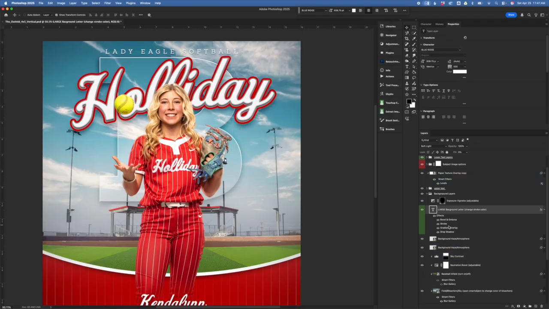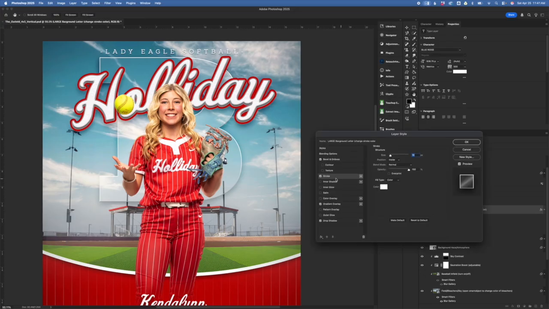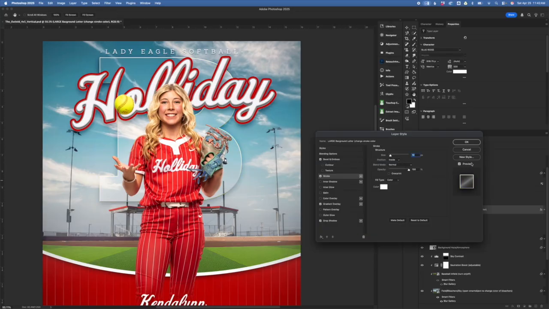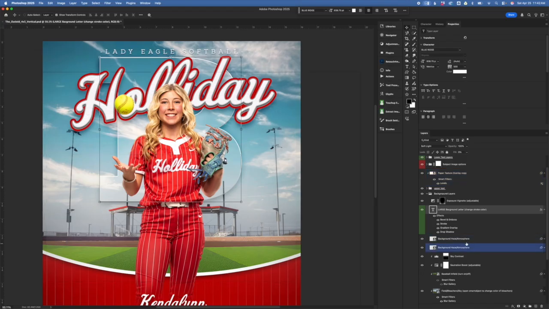If you want to change that color, you would just click on the word stroke like we did before, and you can change it. I think in one of my sample images for softball, I went with kind of a softball yellow. It's a little too green. It was something like that. So you can play around with that and change it if you need to.